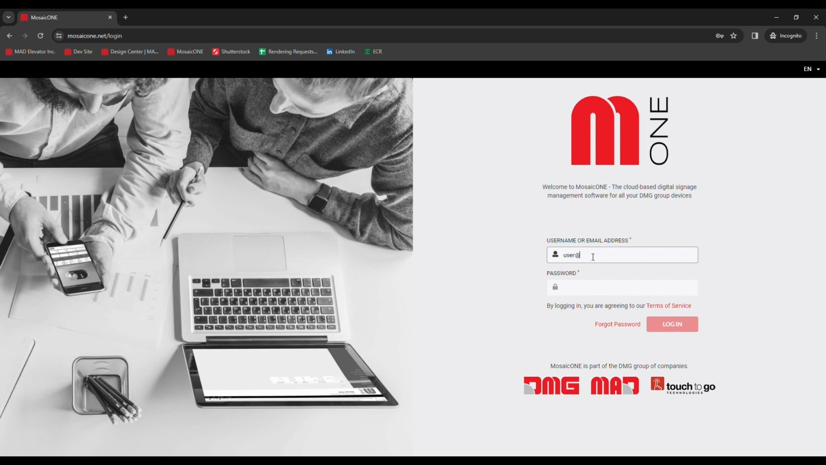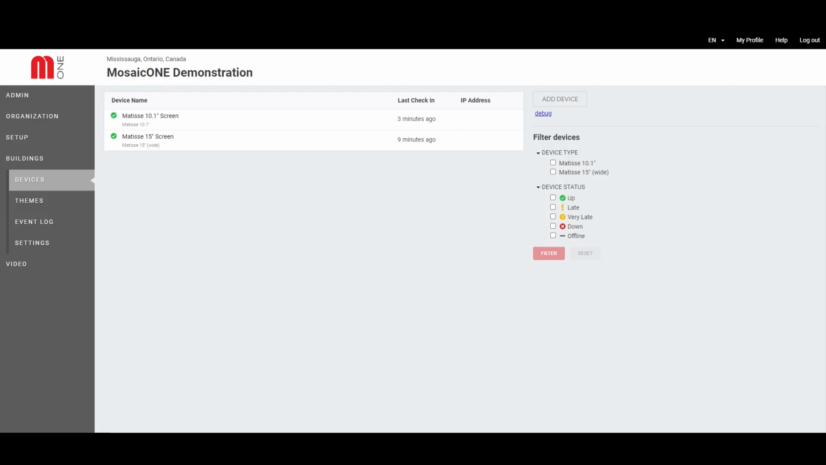Now let's get started. Log into your MosaicONE account using the provided username and password. You can change your password later in the setting options. The first screen you will see is the Devices tab. This is a list of all the devices in your building.